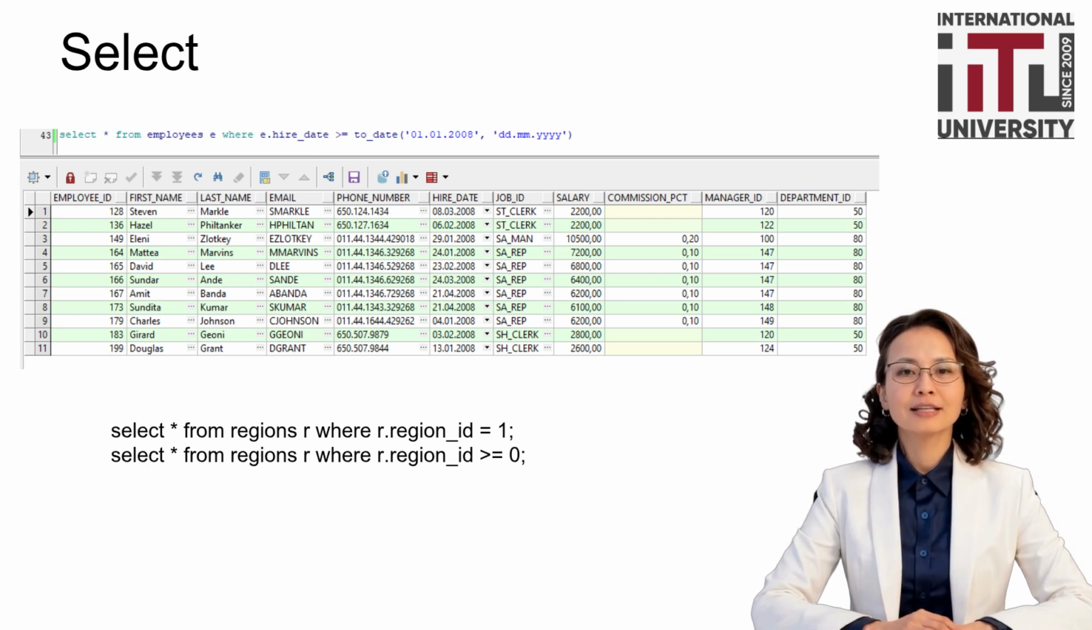The first query selects records where the region ID is exactly 1, while the second query retrieves all records with a region ID greater than or equal to 0. This demonstrates filtering data based on specific conditions using SQL.